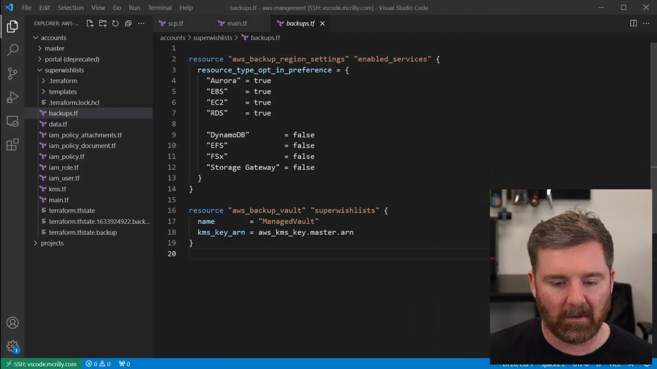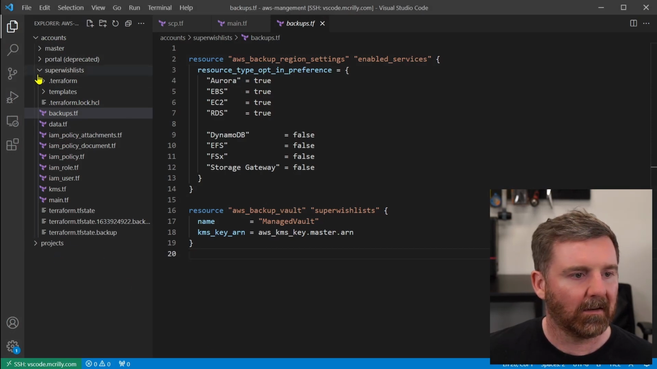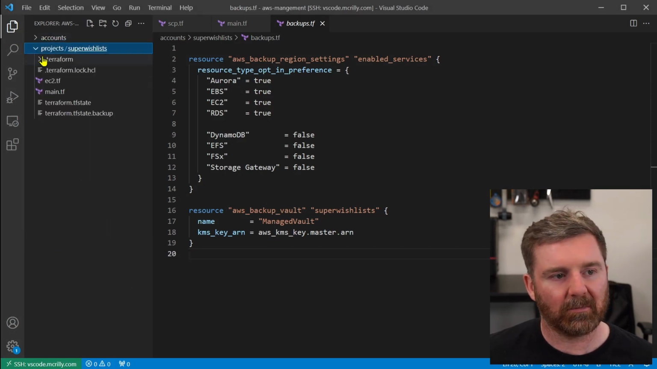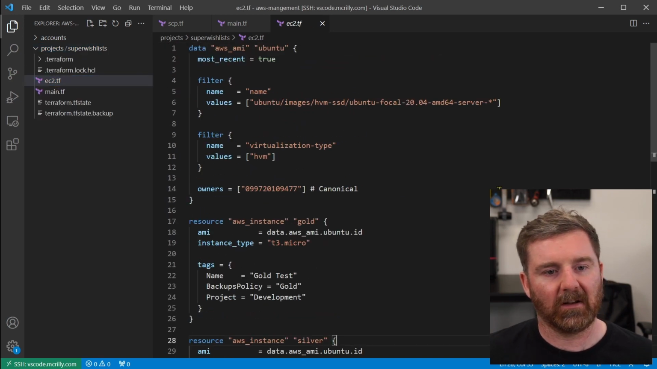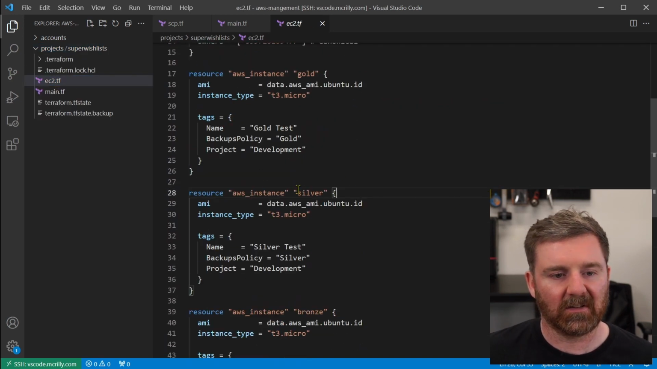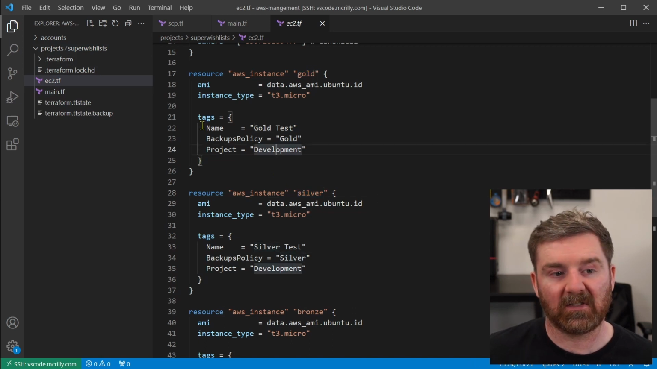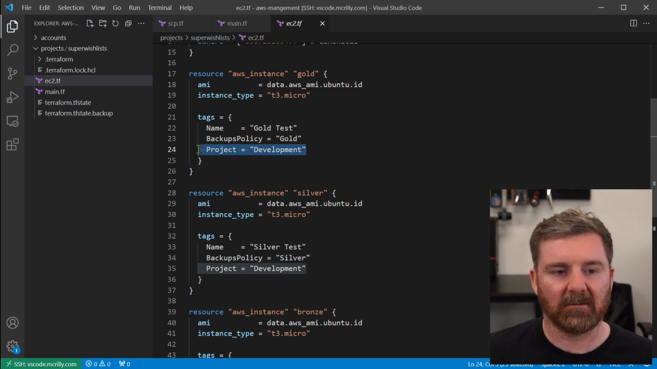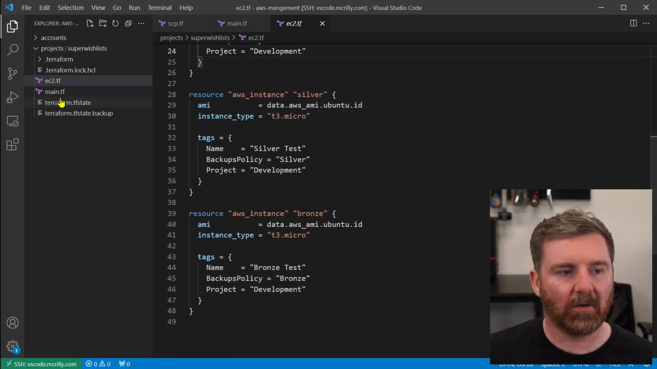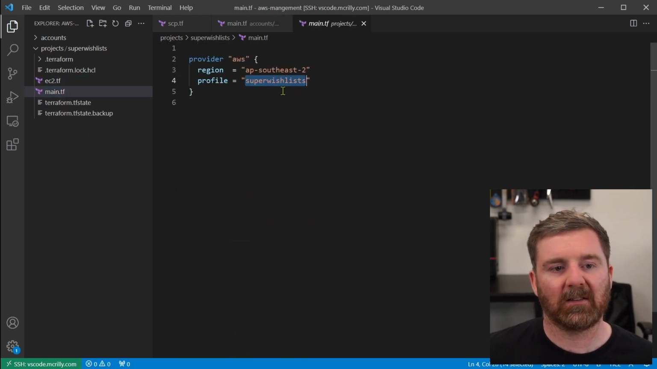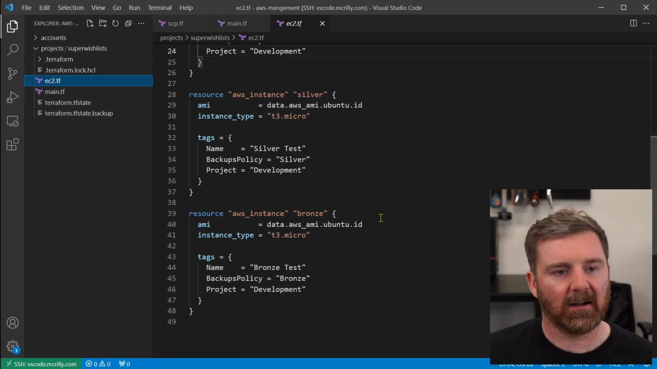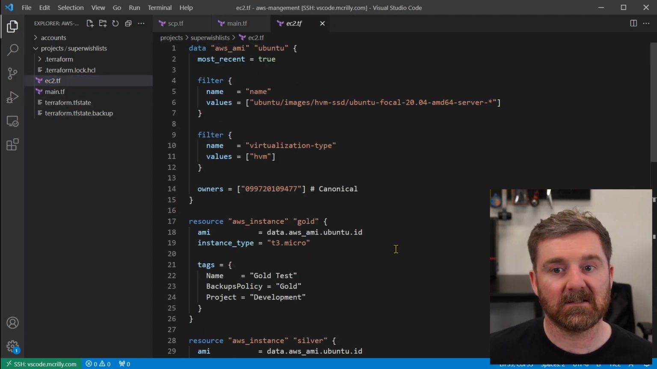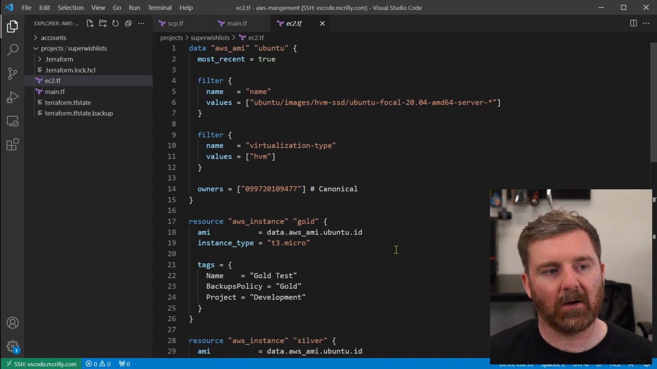So if we have a look at that over here, if you close that down, that's the account management. We come to projects, we come to super wishlist here, we go to EC2, and then I've just created a few EC2 instances in order to test those AWS policies. I was setting the name and the backups policy tags, I was setting the project tag and so on and so forth. And so all I'm doing is assuming that super wishlist access. And then I'm using that access to just create some instances inside of the actual account itself.